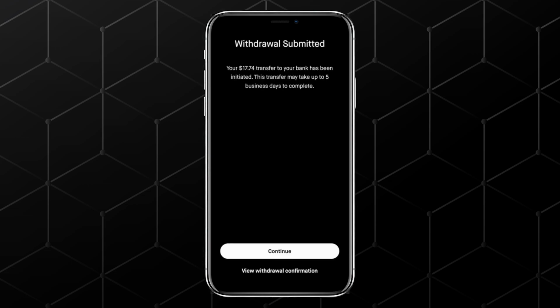Robinhood will show a summary confirming how much will be deducted from your account and sent to your bank. It will also mention that the transfer can take up to 5 business days, depending on your bank's processing time. Finally, tap Submit or Transfer to complete the process. You'll see a confirmation that your withdrawal has been initiated.